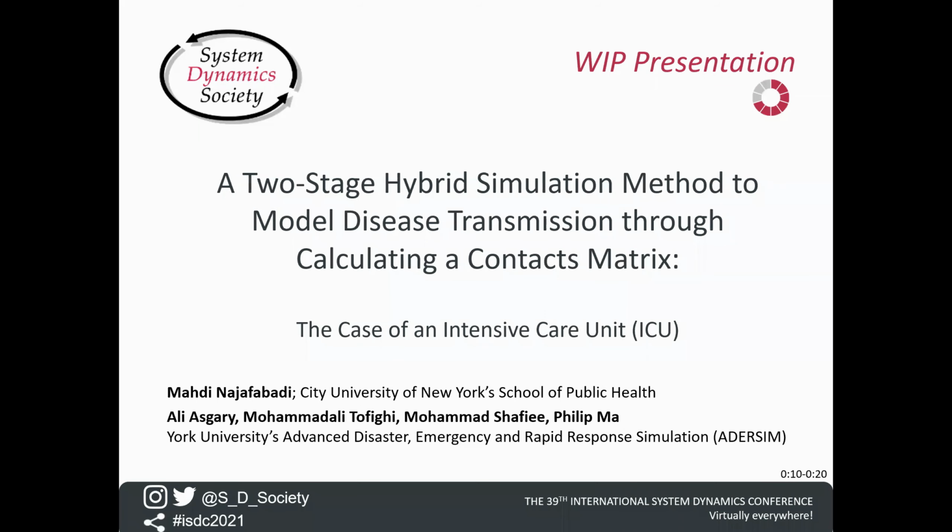I'm going to turn off my video during this short presentation for a better focus on the contents. This work has been carried out by ADERSIM experts from York University, including myself. In this work, we've used a two-stage approach to simulate the spread of an infectious disease in a sample ICU.